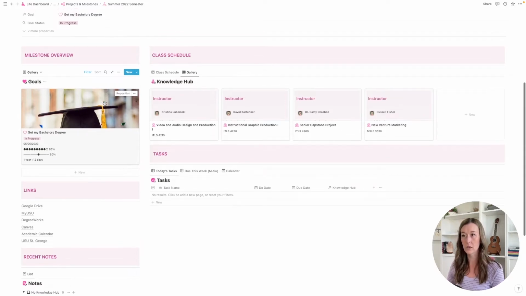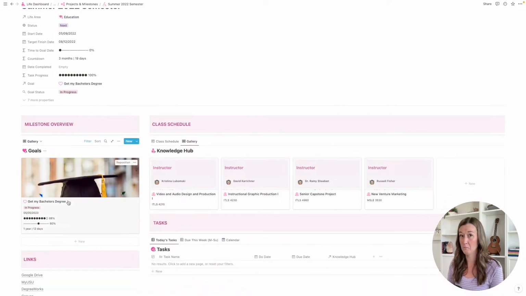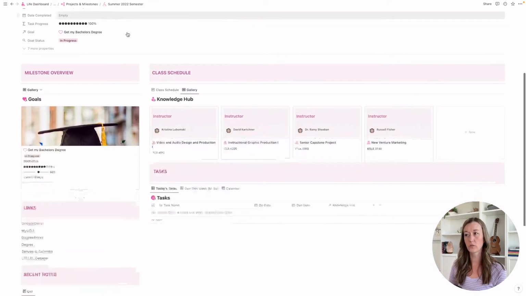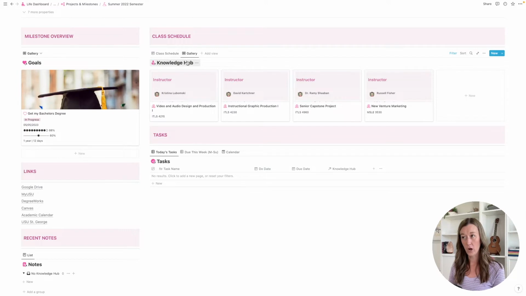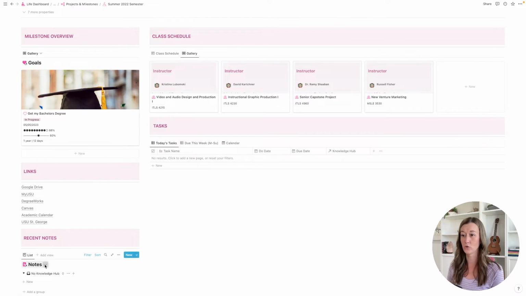So in my system, this is the part that's a little bit different than the College Hub template: each semester is a milestone towards the goal. And it is in real life. And then inside of the projects and milestones databases, those link to my Knowledge Hub database. And I'm going to go ahead and hide this title because I don't need it now that that's an option in the newest release of Notion.